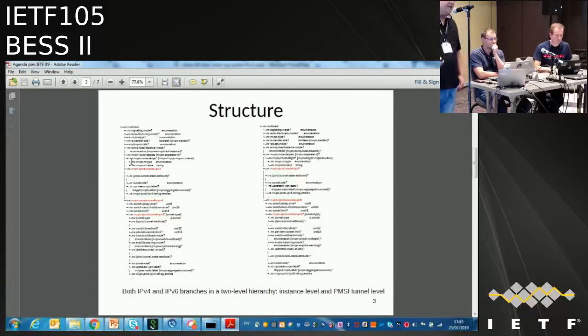First, the multicast VPN models are at the same level as the unicast Layer 3 VPN YANG models. Second, there are two levels within the multicast YANG models. The first level is the VPN instances level. The second level is the PMSI level. Here we have inclusive PMSI and selective PMSI. Third, both IPv6 and IPv4 have the same structure in the multicast VPN models.